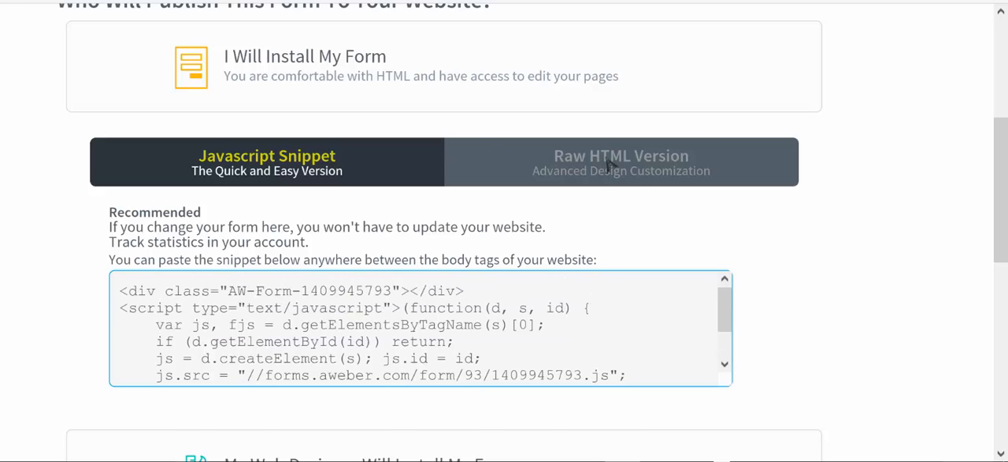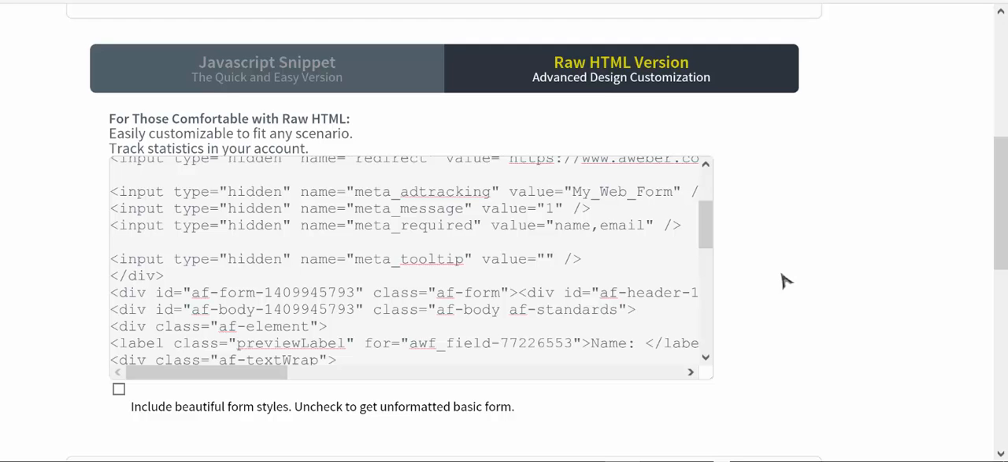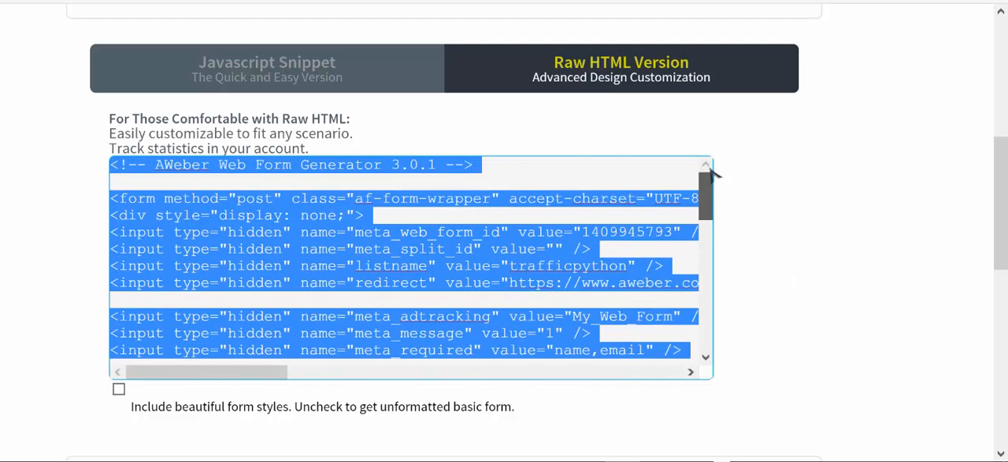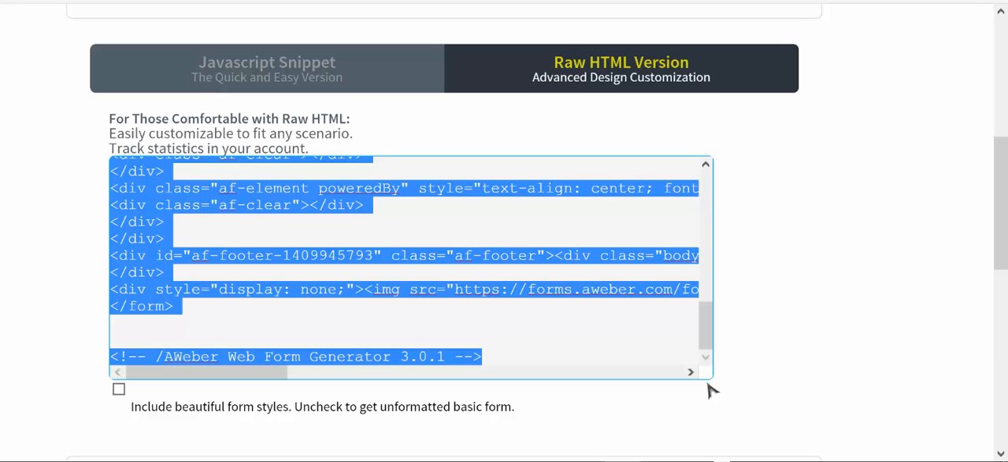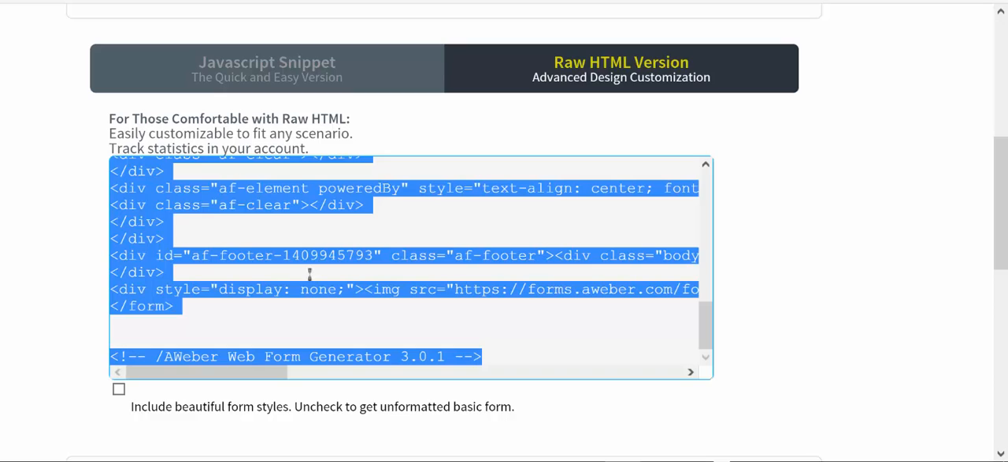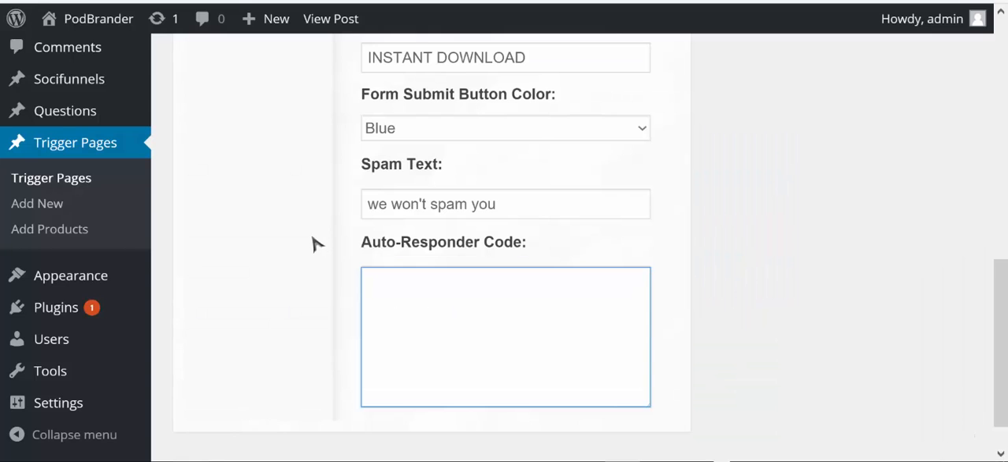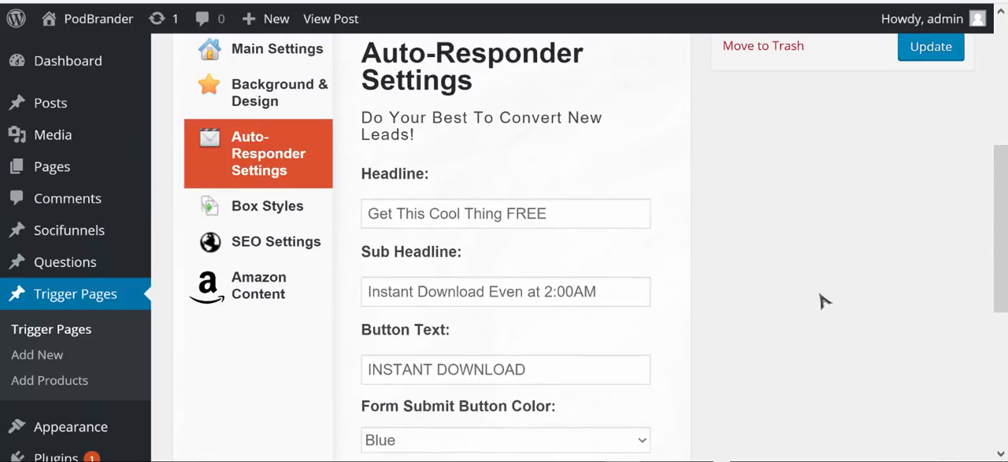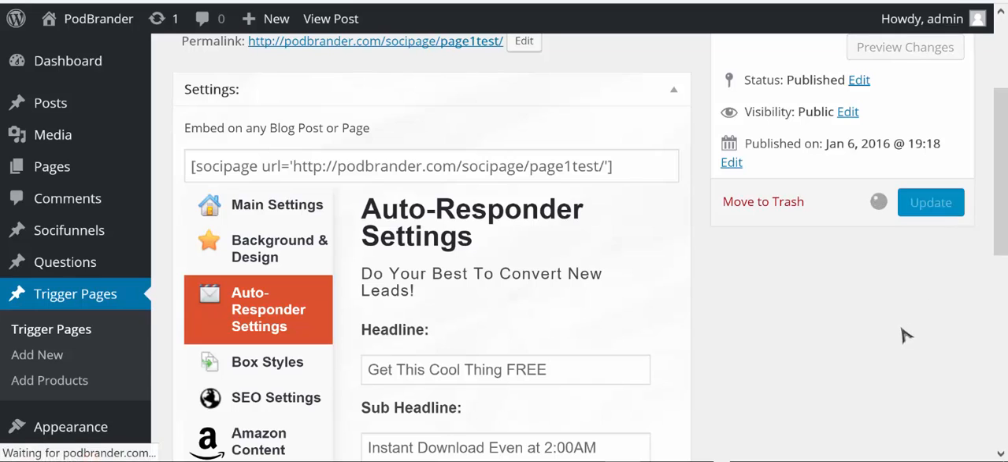You need the raw HTML version, and they all provide this because it's required for some services. And you'll notice right away it's a lot more code, right? Now, we don't need the beautiful forms, the styles, because we're overriding the style with our own page. So we can uncheck this. And then we're going to do Control-A to highlight it all, Control-C to copy it. Then we come over to our form and we Control-V to paste it. Okay, and then we're just going to update the page.